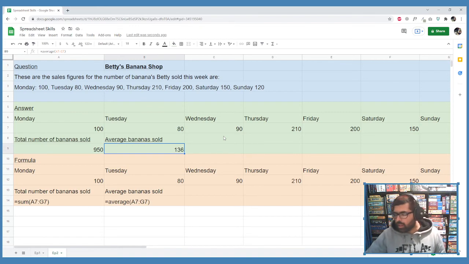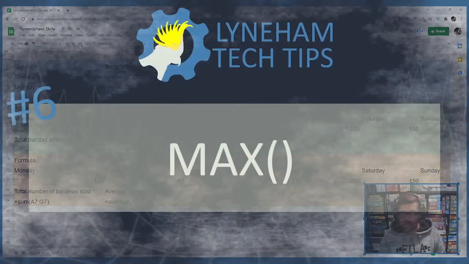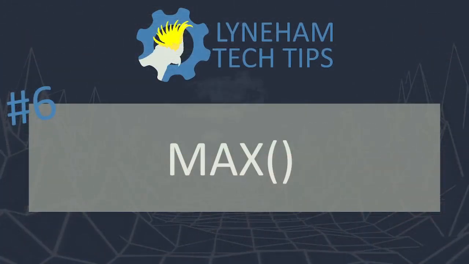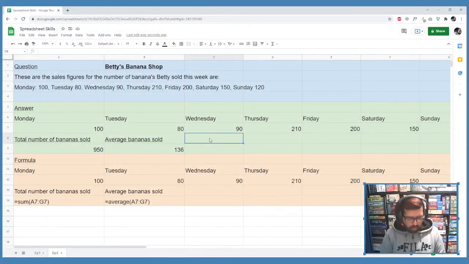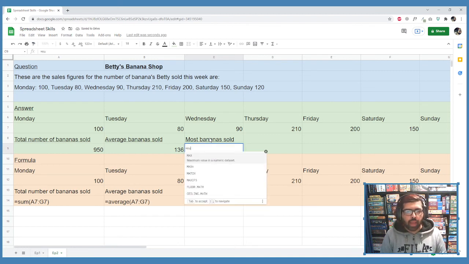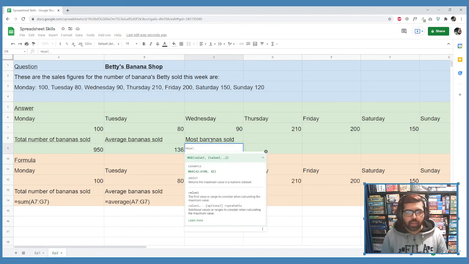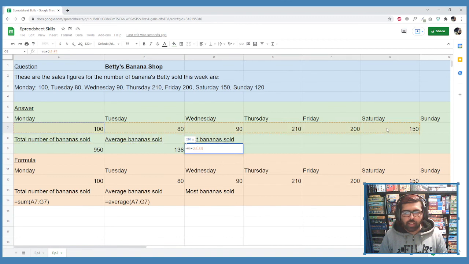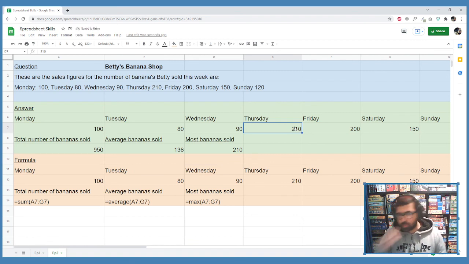So that's that. Jumping on to our next formula for today is max. Now, for the heading, we're going to do most bananas sold. Control U to underline, and then this time equals MAX for max, open bracket, and then click on our range, close bracket, enter. It should be 210, just because that's the maximum number we sold, on the Thursday.